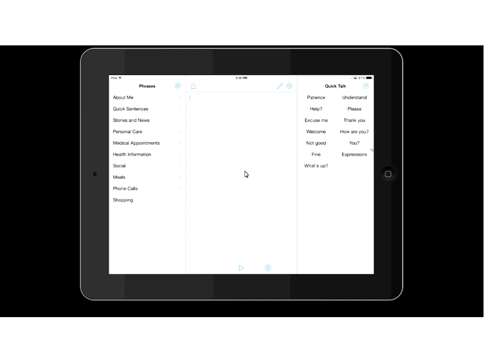What we have right in the middle here, this is where we're going to kind of build our language. So there's some things that'll speak as soon as we press them. Other things, as we type, they're just going to build in here, and then when we're ready to speak them, we go and press that little play button down at the bottom.